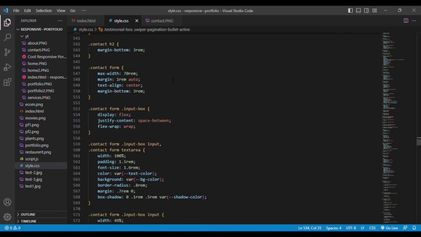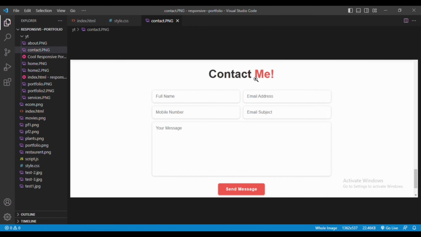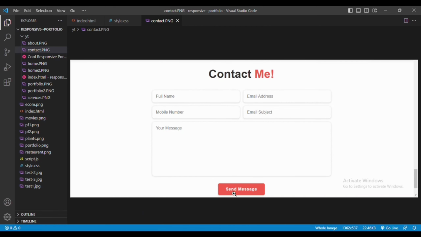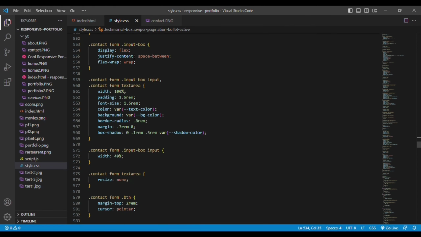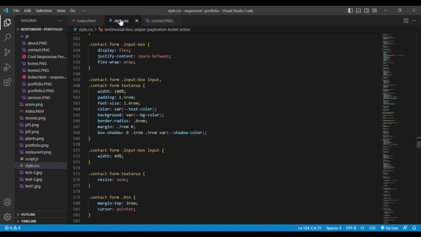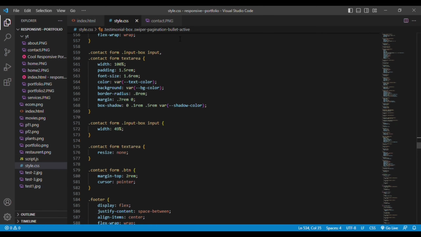First, for the contact H2 element, margin bottom is 3rem. That is for the heading. Below this heading, we have a space of 2rem. Then for the contact form, we have max width 70rem, margin auto and text align center, margin bottom 3rem. Similar to the heading section, we are also adding 3rem of space below the form element. Then for the input box, the display is flex, justify-content space-between, flex-wrap is wrap. You can see these are aligned in flex format, one after another, and aligned with the center of the page.